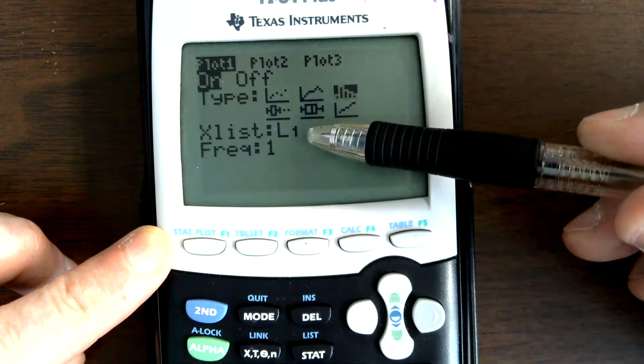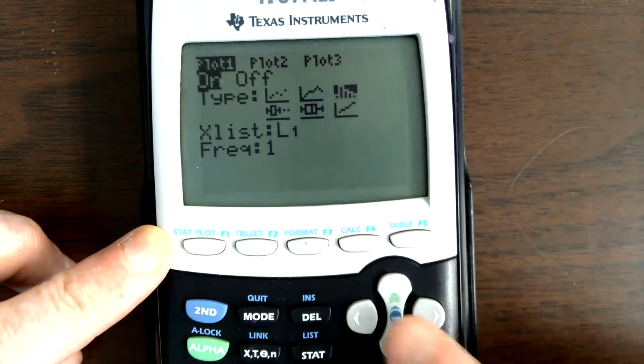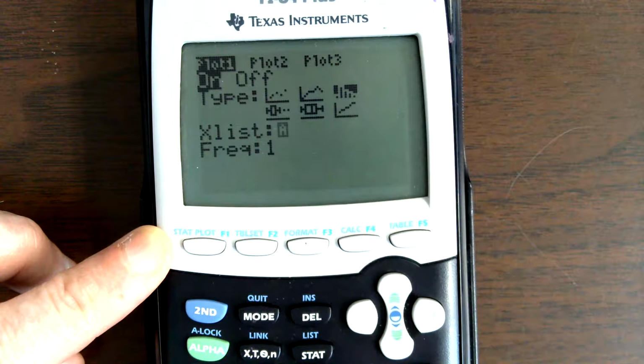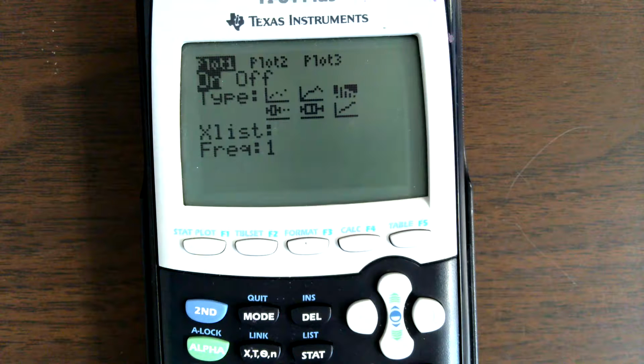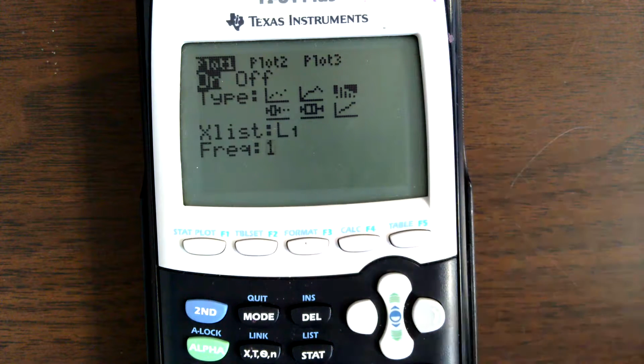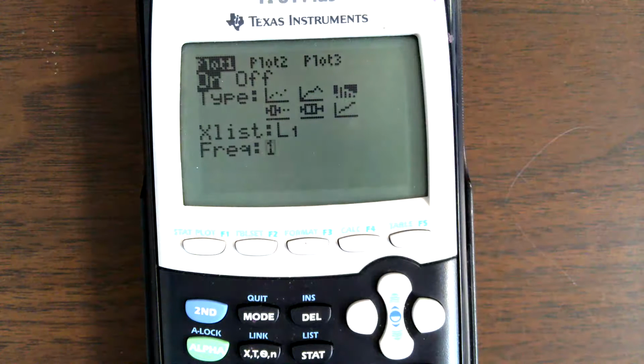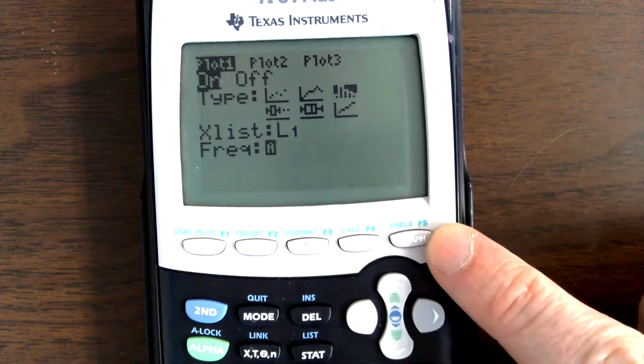This probably says L1 already for you, but if it says anything other than L1, just clear it out, and then we put it in just like we did with one variable stat. So second button and then the 1 key. Hit enter. Now this sets up the plot. To actually see the graph that it makes, we have this graph button in the top right.